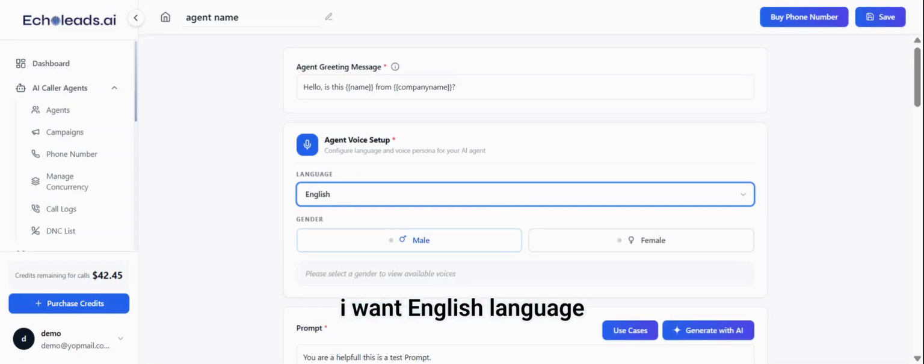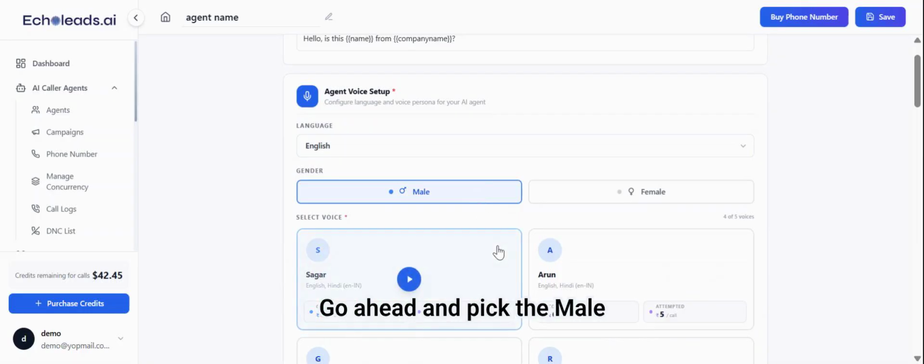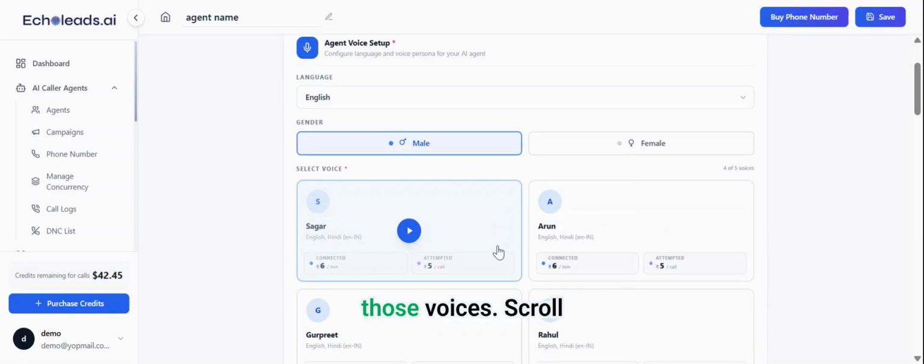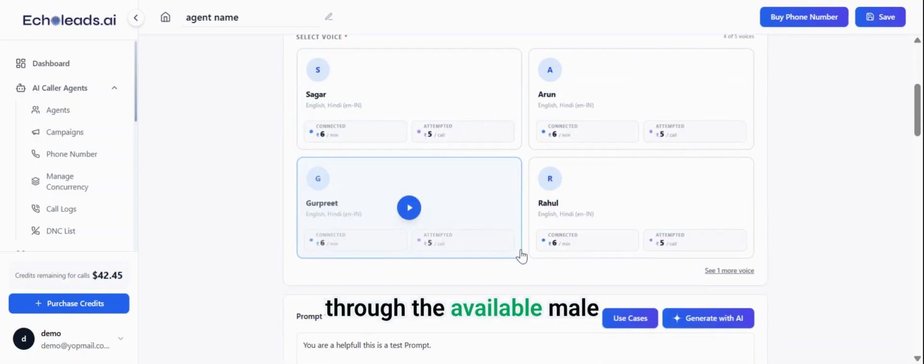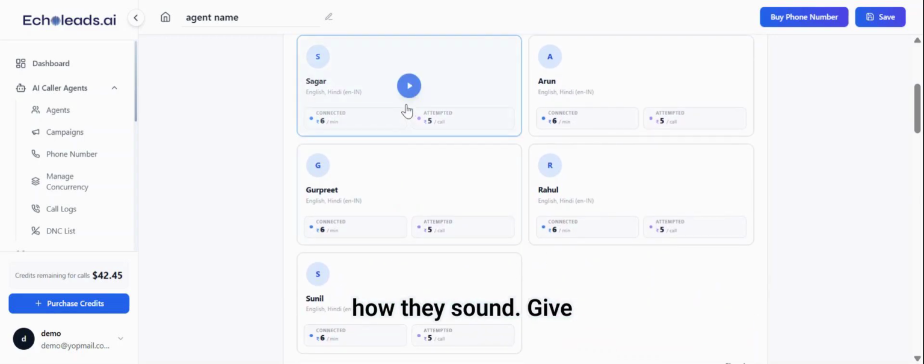As I want an English-speaking agent for calls, I'm selecting English, but you can select any available language you want. Right below that, you'll see the gender options for the voice with male and female to choose from. Go ahead and pick the male option first to browse those voices. Scroll through the available male voices and hover over each one to preview how they sound. Give the Saga voice a listen to get a feel for the tone and delivery.